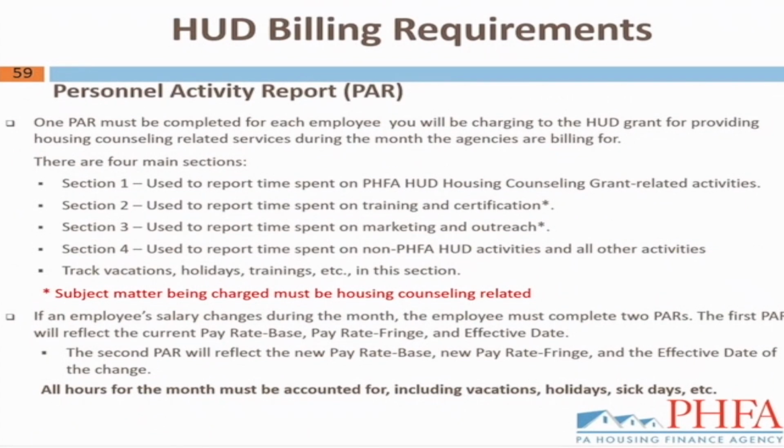The Personnel Activity Report, otherwise known as the PAR. One PAR must be completed for each employee you will be charging to the HUD grant for providing housing counseling related services during the month the agencies are billing for. There are 4 main sections. Section 1 is used to report time spent on the HUD housing counseling grant related activities. Section 2 is used to report time spent on training and certification. Section 3 is used to report time spent on marketing and outreach.